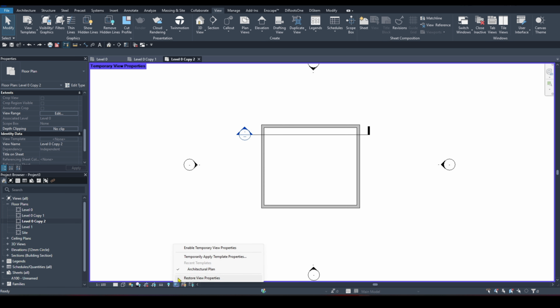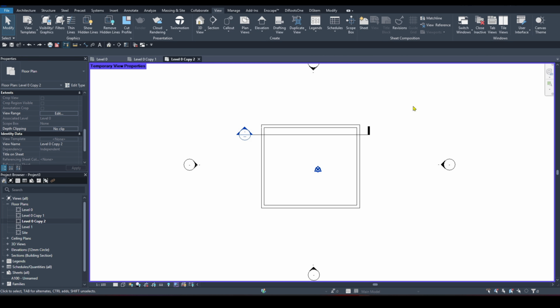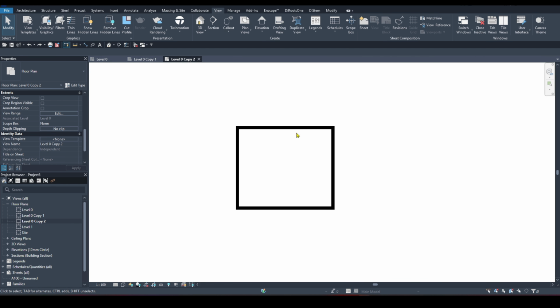Perhaps I want to see what it looks like when it's set to a site plan view template. So I can go back, temporarily apply template properties, change it to my site plan, say okay, and see what that template looks like. The more templates that I go and temporarily apply, it will start to build a little recent templates list for me to choose from. So when I restore my view properties, of course, it's going to take me back to my standard all black view template that is currently applied.